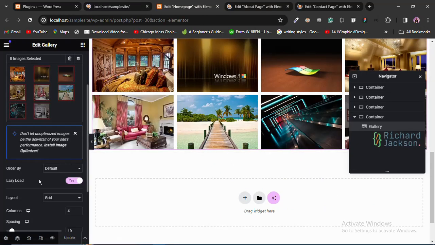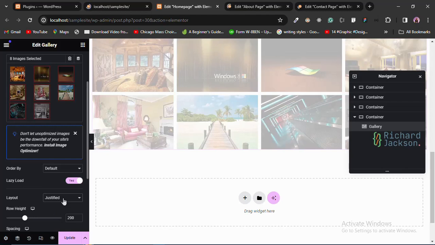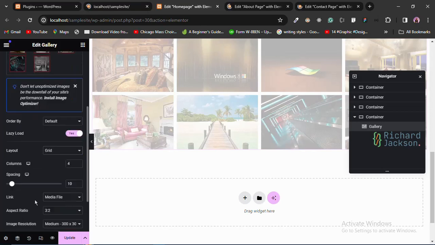Now, depending on what you're trying to do, you could play around with the functions here. If you want lazy load, that means when the website loads, should the image appear very slowly? That's what lazy load means. You can also decide, do you want grid, justified, or masonry? These are just different layout views, but I'll keep it as grid. How many columns do you want, the spacing, you work with it here.